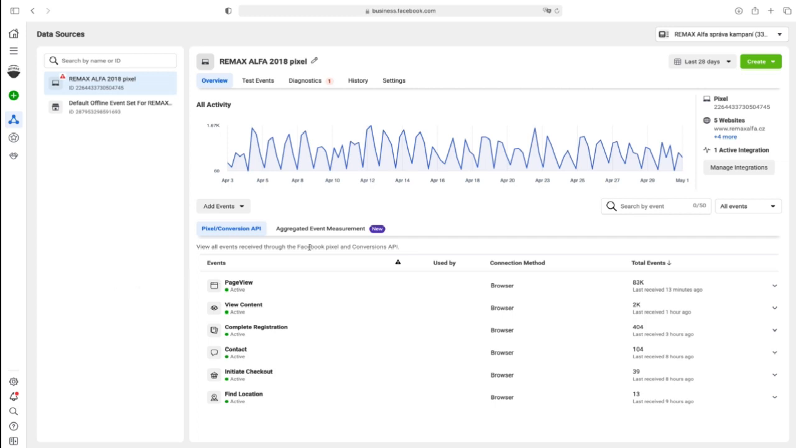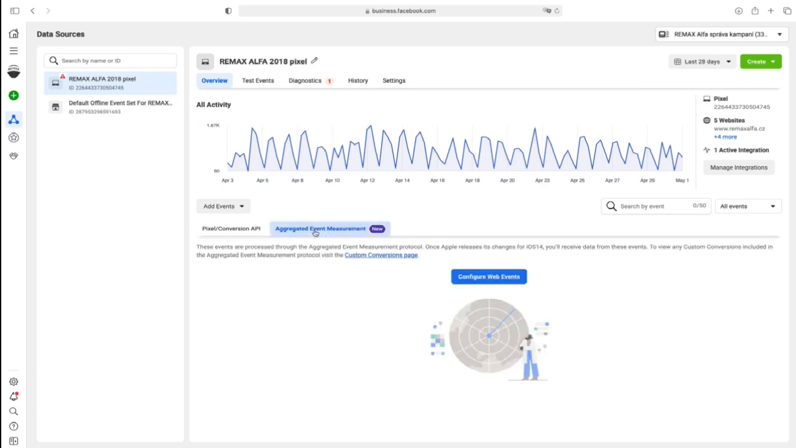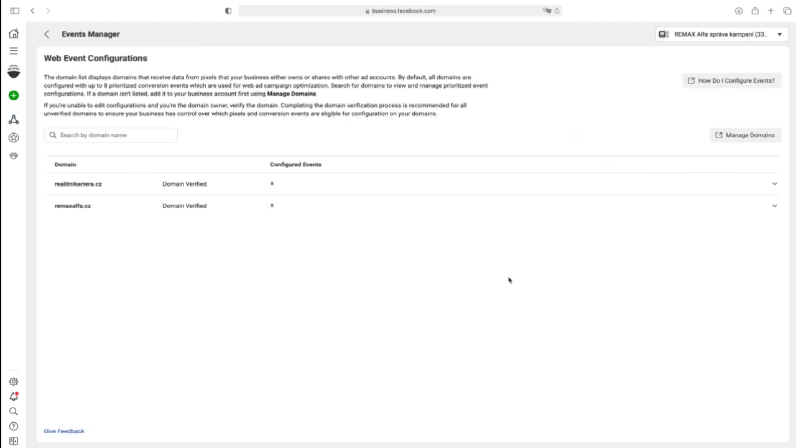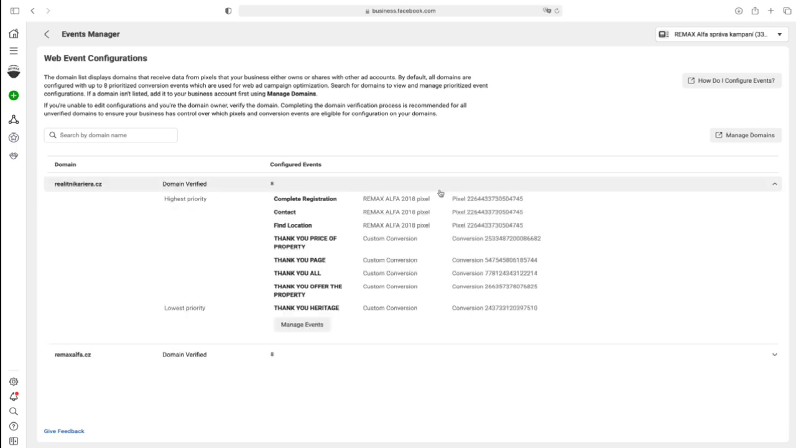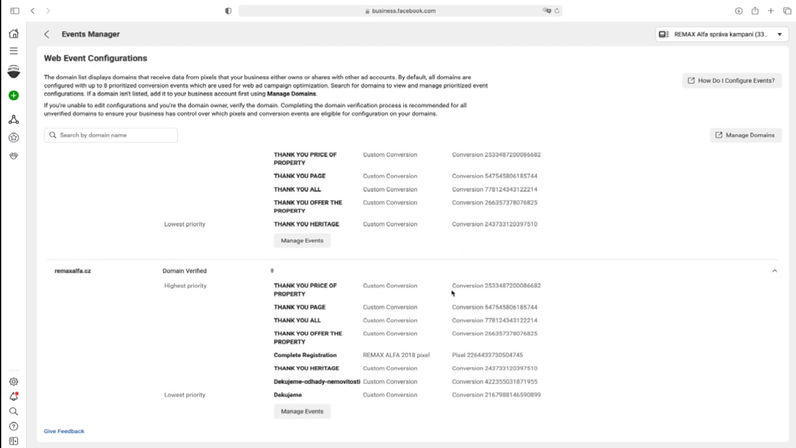So now what we need to do, we need to go to this new aggregated event measurement. And what we do, we need to click to configure web events. The reason you do this is because Facebook Pixel and Facebook custom conversions are now a little bit limited by some of the Apple restrictions. So this is the setup decided by Facebook. As you can see, I must be owner of the domain to use the Pixel. I must prove the domain verification that you already know how to do.